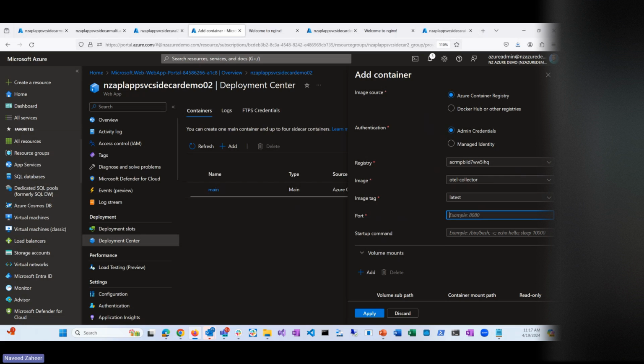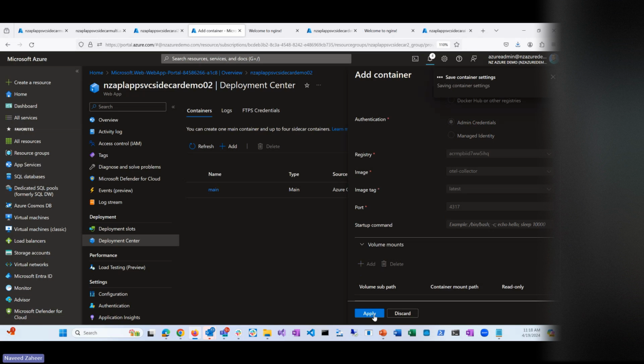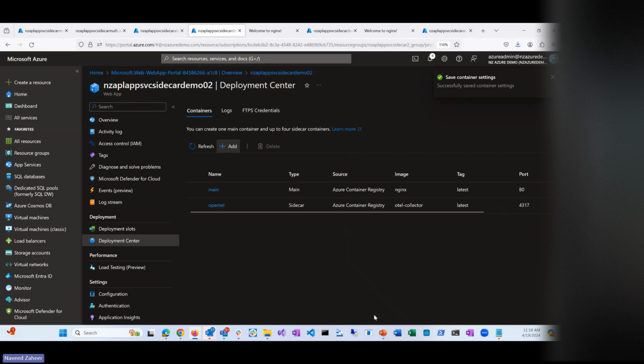So why do we need the port? Because Nginx sends this to a certain port, and in this case, the port is 4317. So this is the OpenTelemetry port. It's going to be sending. I'm going to apply it and save it. So now we have an Nginx container, which is sending telemetry data to a sidecar. We named it OpenTel. Basically, it's a telemetry collector, and that sidecar is sending this information into an App Insights workspace.